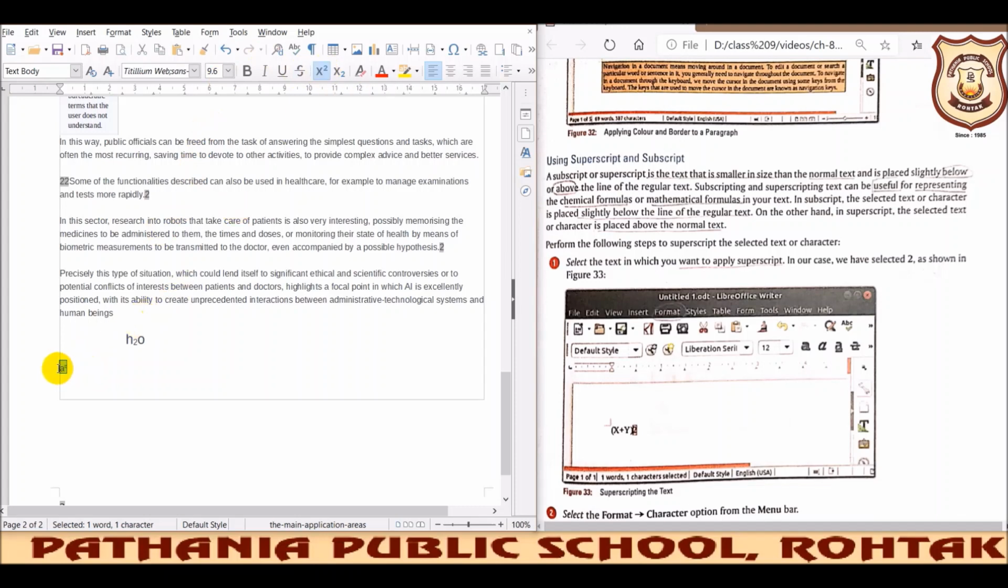Again the font size is small, so you can increase it and it will look better. Superscript is to align the text slightly above the baseline. What is the baseline? This is your baseline. So superscript puts the text slightly above it, and subscript puts the text slightly below it.